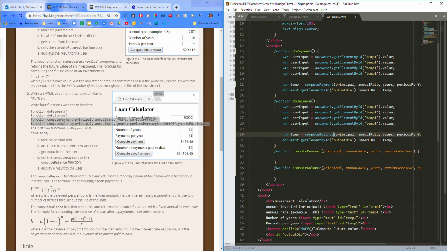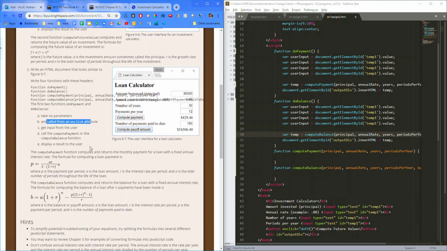Let's see what else needs to happen. So first 2 functions take no parameters, are called from on-click attributes. Okay, so we're going to need a button. So we have amount borrowed. Let's change this up a little bit. Amount borrowed, principal.